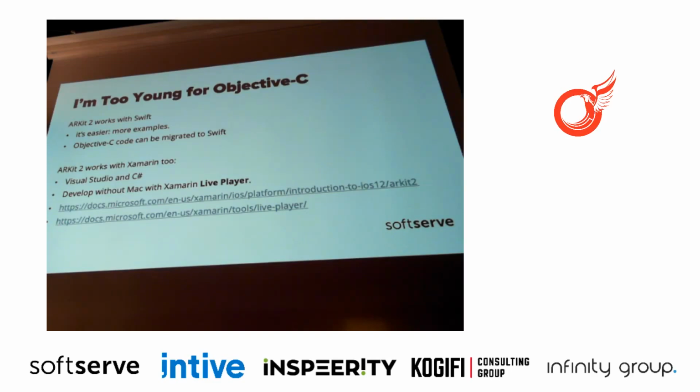And if you don't want to waste your life learning Objective-C, this framework for working with augmented realities also works with Swift. This is the new language which Apple uses right now, and it's even easier to use Swift because there are many more examples than in Objective-C. But Objective-C can be migrated to Swift as well.